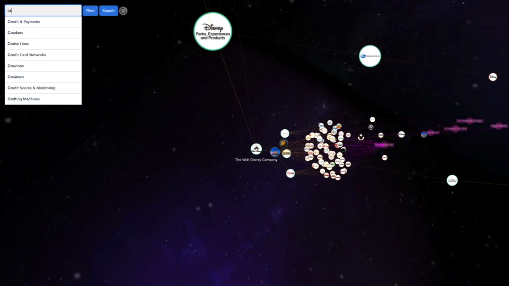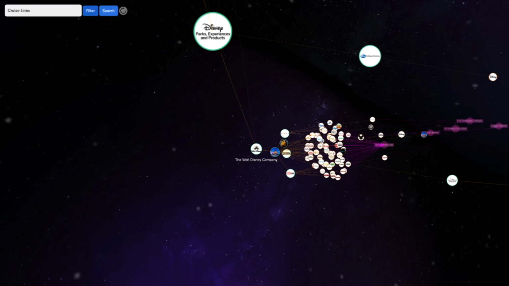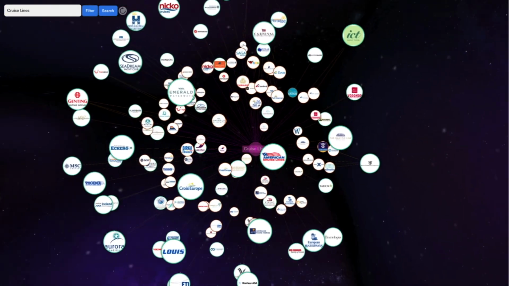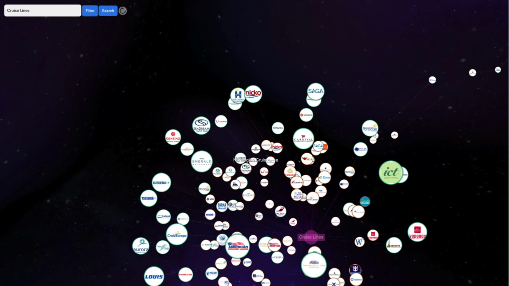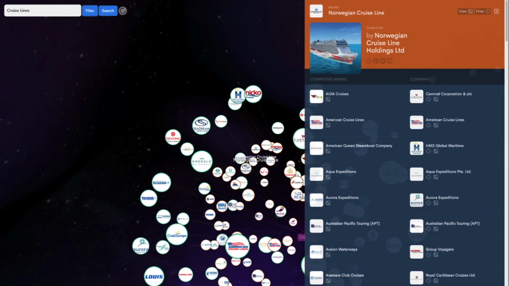By mapping these complex relationships and combining IZEA's knowledge database with our unique social data, we're able to produce deep and insightful reports for brands. So let's jump back to the cruise lines and take a look at a specific brand. We're going to look at Norwegian Cruise Line. I'm going to leave the BrandGraph universe and go to their dashboard.